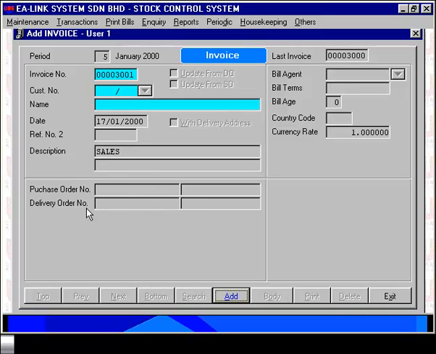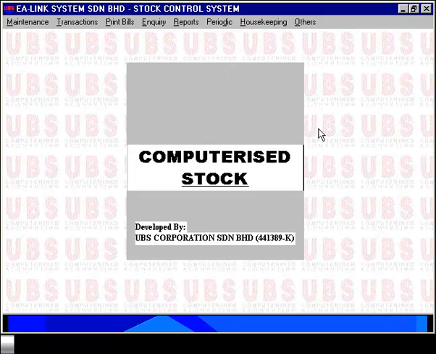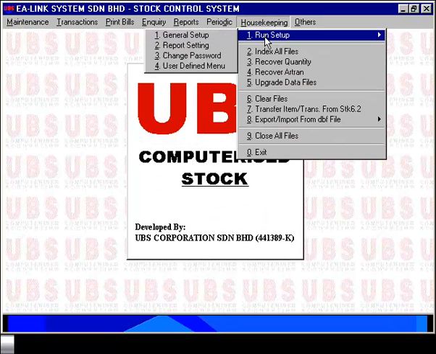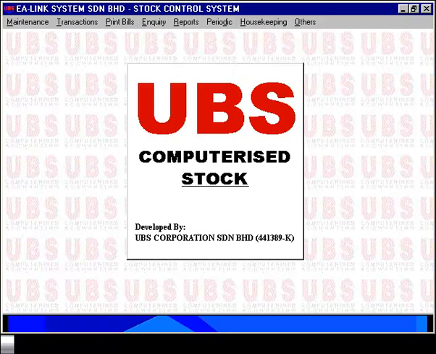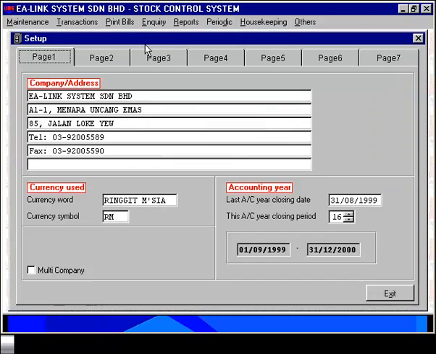delivery order number. Now assuming that I also need to charge the customer freight charges and I would like to record details about the freight as part of my invoice. To do that, I exit from here and I go back into Housekeeping again, Run Setup, General Setup. And I go to page 2.